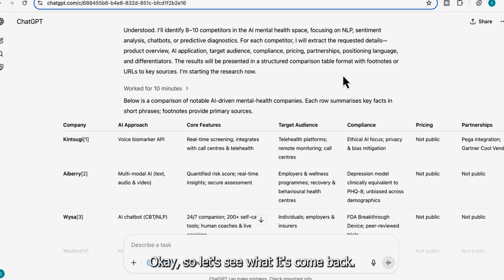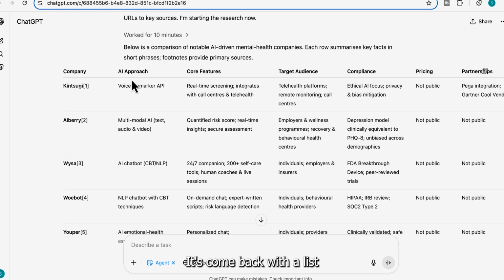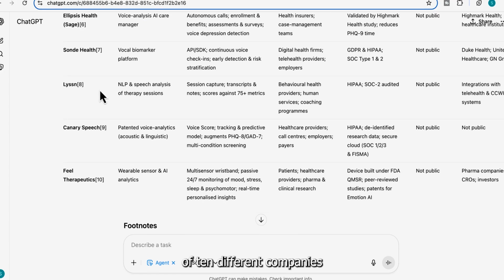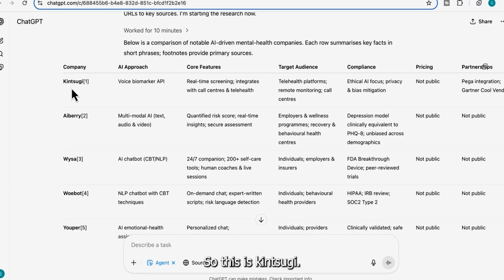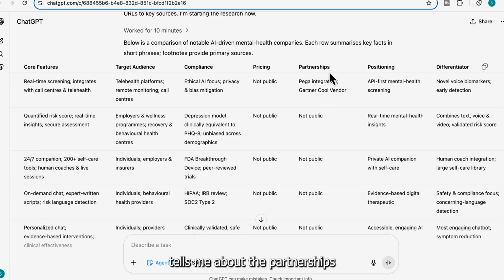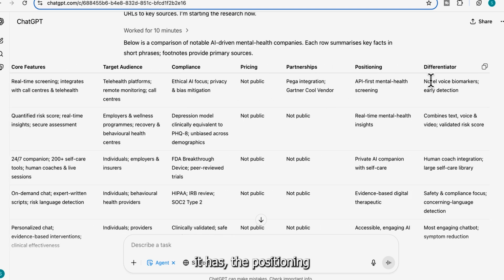Okay, so let's see what it's come back with. It's come back with a list of 10 different companies, and it's given me the AI approach for each one. So this is Kintsugi. It's a voice biomarker API. It's given me the core features. It's real-time screening, integrates with call centers and telehealth, tells me the target audience, the compliance, tells me about the partnerships it has, the positioning and differentiator.